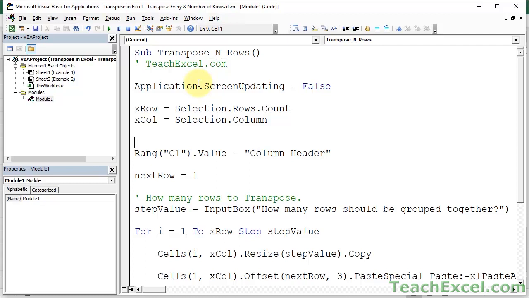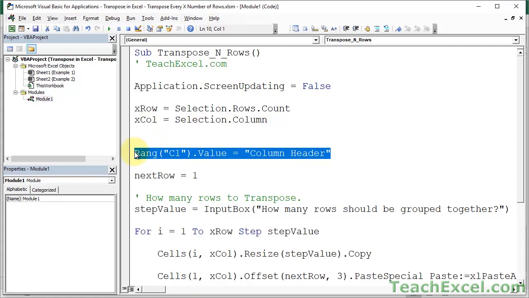I'm not going to cover the myriad of different ways that you could have it automatically offset to the right or down or whatever. But if you're making a bigger macro, that's one way to do it.